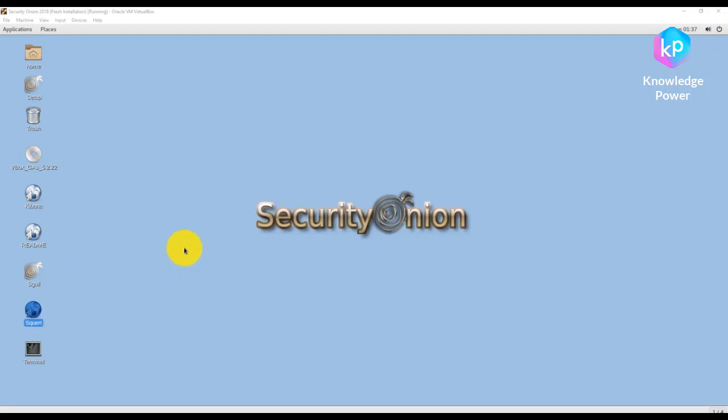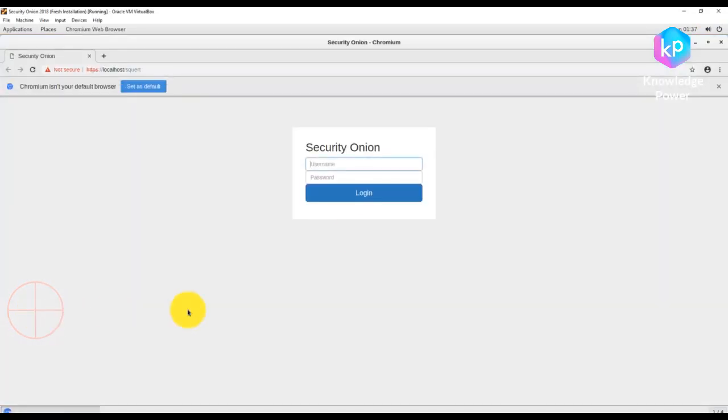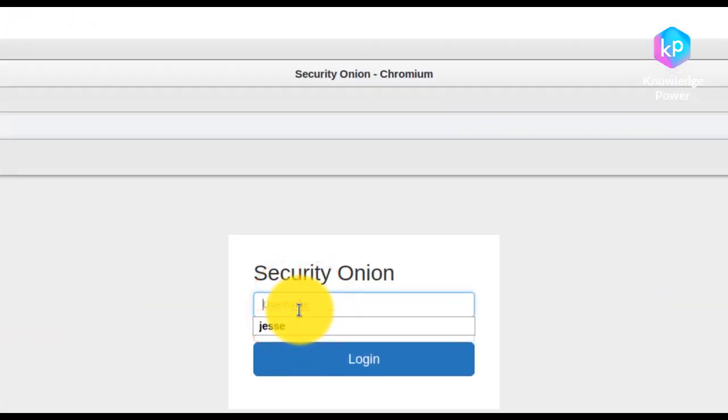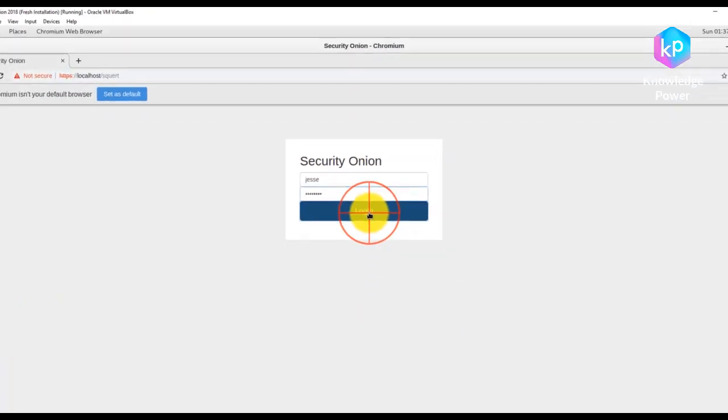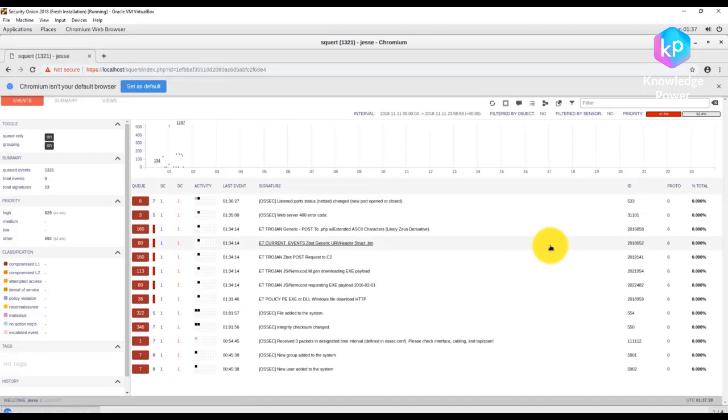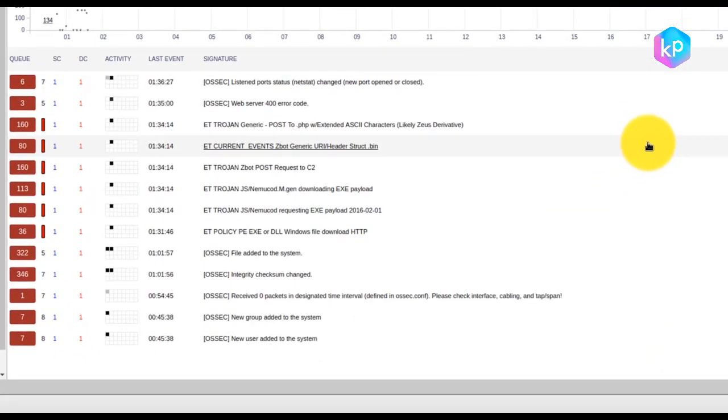Now double-click Squert on the desktop. Enter the username and password that you created during setup. Click Login. Now you should see alerts here indicating Zeus Trojan activity.